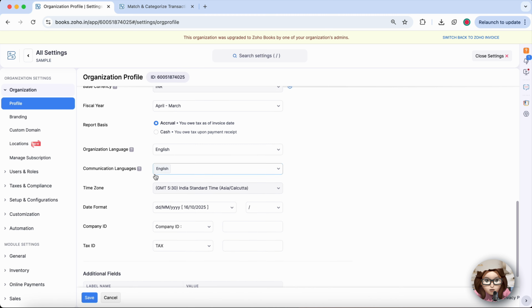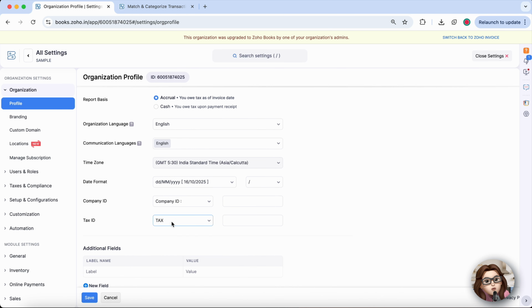Scroll through your organization profile until you see the Tax ID drop-down. This is the field where different tax identifiers are managed. Select the appropriate option and enter your LUT number.